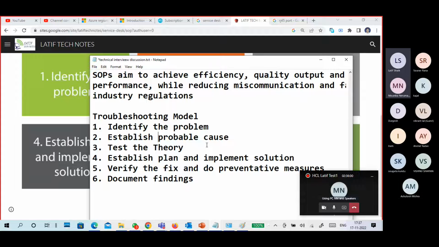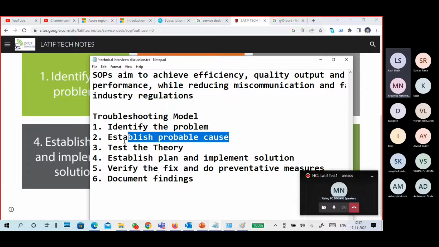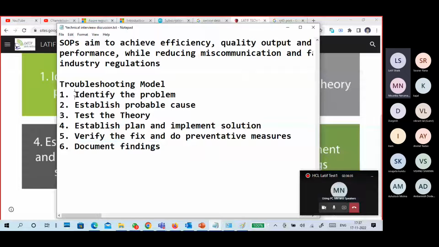Identify the problem. Establish and implement a solution. Verify the fix, and do preventive measures. Document findings. So all these 5 steps, we put in a document. What is the issue? What is causing this kind of issue? What is your action against the issue, meaning how did you resolve the issue? What preventive measures have you taken to not get the issue again? Is it fixed or not fixed? So everything we put in a document.